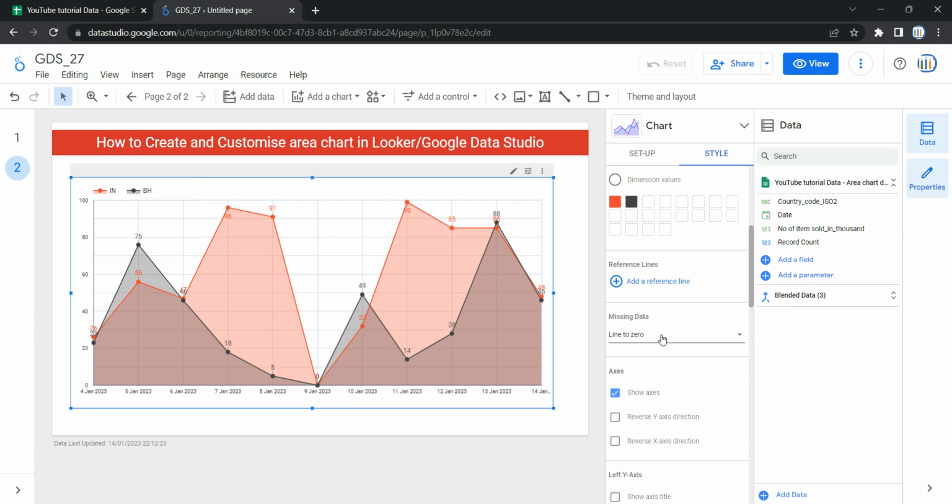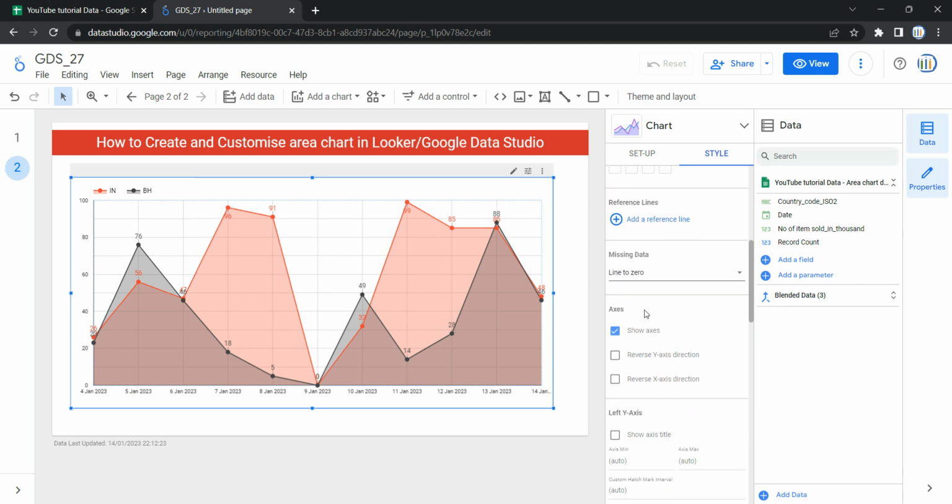Now if we go ahead to our axis, we can see that these options control the display of the chart axis title and scales. A right y-axis section appears when you have more than one metric in your chart. But as I do not have more than one metric in my chart, the right y-axis section will not appear. So the first option over here is show axis. It shows or hides the axis of the chart.